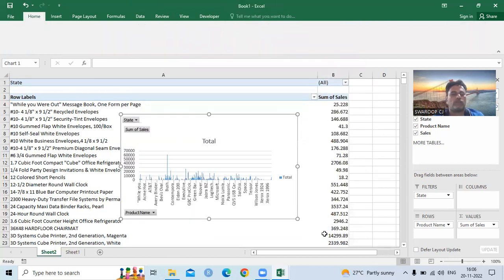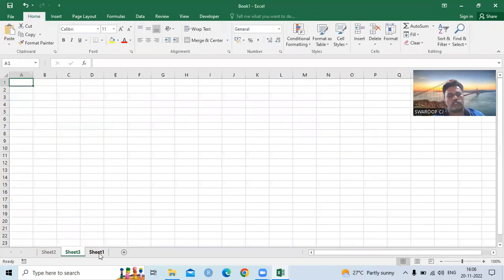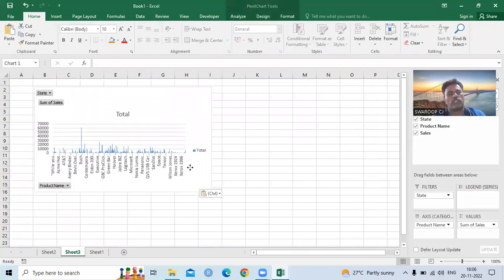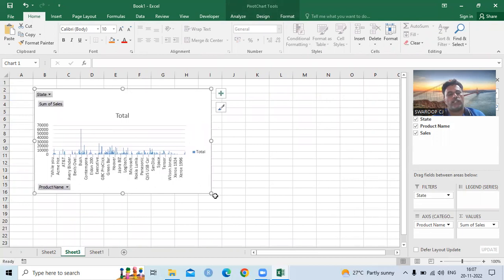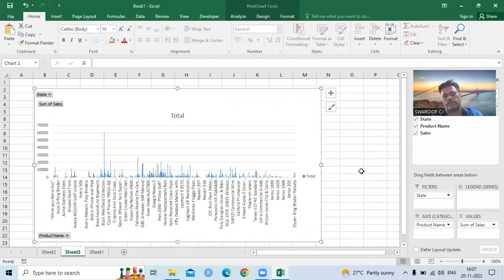Then automatically you can see the chart here. It is nothing but the visualization of data. So now I will copy this one and paste it into a new worksheet. I will paste here. So what I did here is the data is in one sheet, the pivot is in another sheet, and the visualization of data is in another sheet.